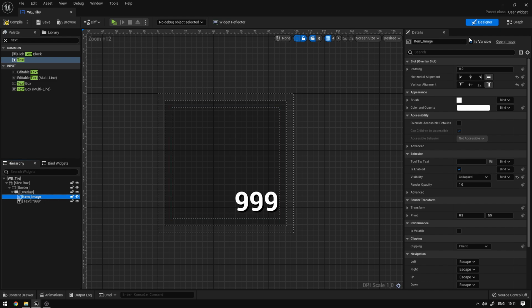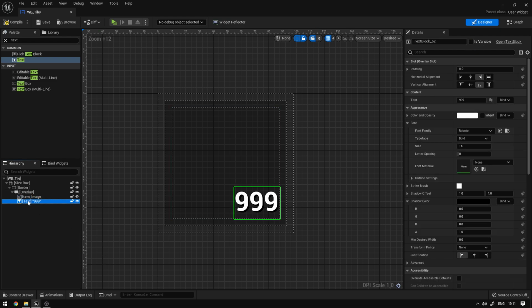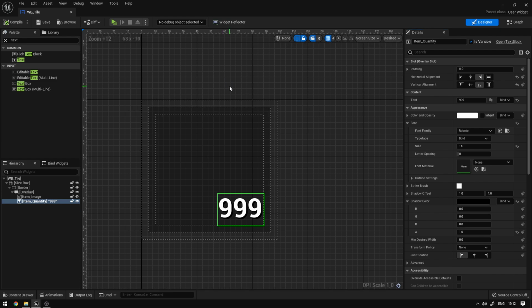So that's basically it. Now we're going to select this image and rename it to item image. Okay, and check is variable. Okay, and here we're going to rename this to item quantity and make sure to check is variable. So that's basically it. Compile, save, and we have our tile.